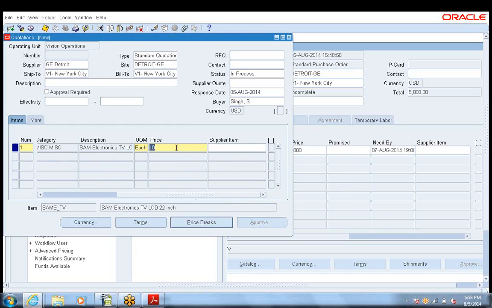So let me enter price. This 10 came automatically because when someone defined this item in the inventory module, he put price over there. You can also do that, but that is not flexible as we have quotations.